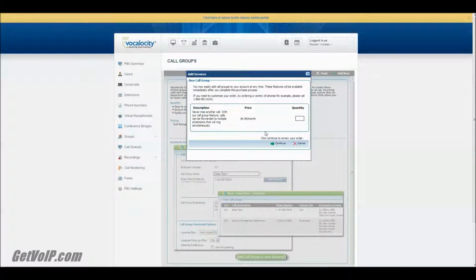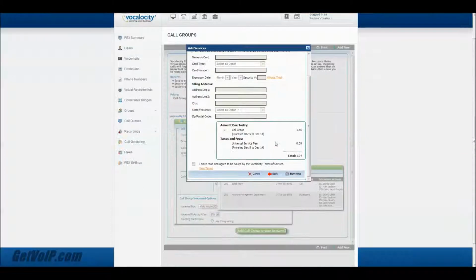I'm logged in as the super user right now, which is Vocalocity's name for the main administrator, the big cheese, who is responsible for everything. So we want one call group just to start with. Okay, so you'll see that Vocalocity prorates, since we're already getting into the month here. There's also a USF fee for this, so it's going to come out to a total of $1.94. Okay, we're going to go ahead and buy that now.